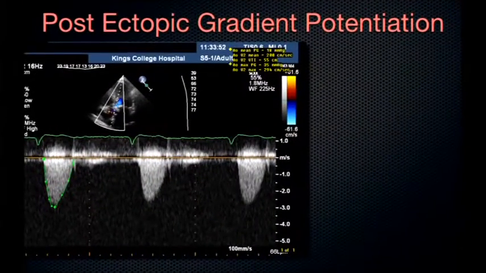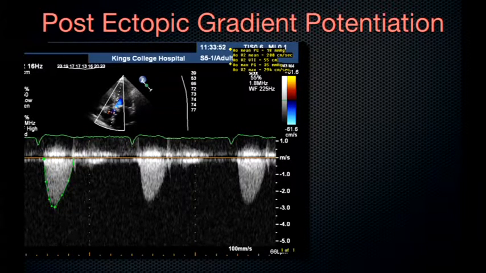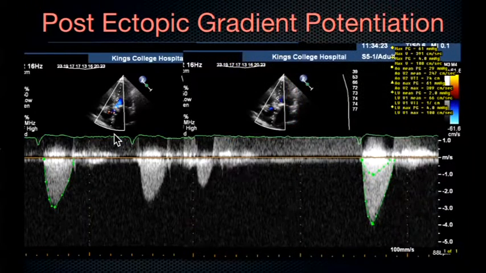Now, in this next slide, we can see a patient whom we were working up for assessment via stress echocardiography. And when you look at the baseline recordings here, you can see that the patient only has a very modest peak aortic valve gradient of 35 millimeters of mercury. And the patient is in atrial fibrillation. And as you can see, as we were taking the baseline recordings, the patient had a ventricular ectopic, a compensatory pause, and then post-ectopic gradient potentiation. So the gradient leapt after the compensatory pause and the increase in stroke volume.